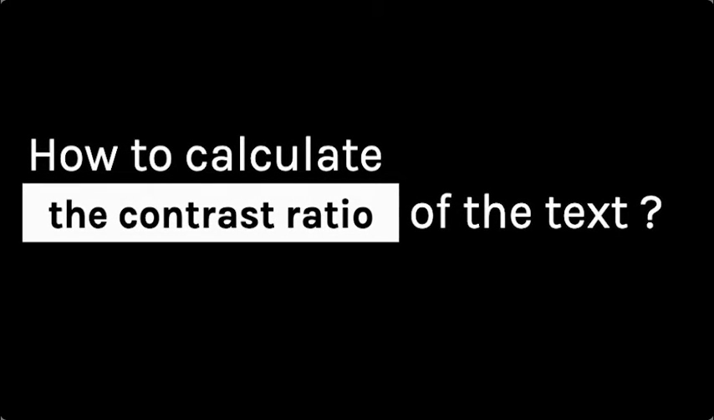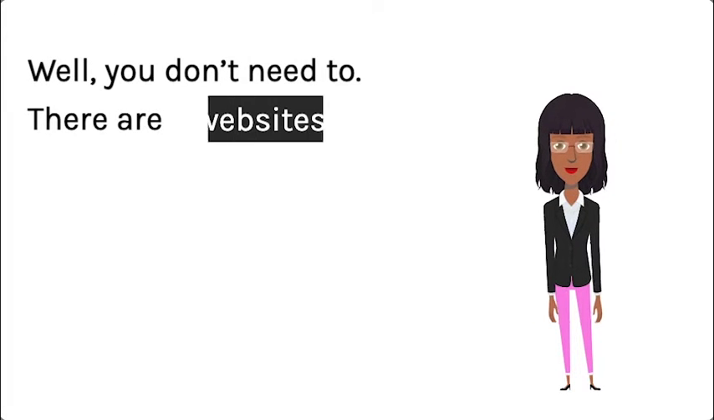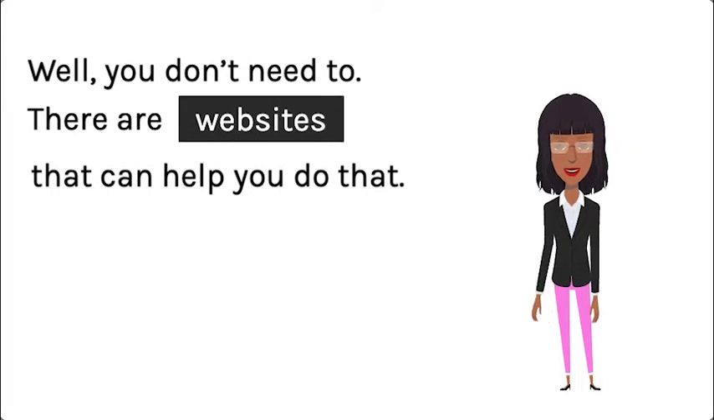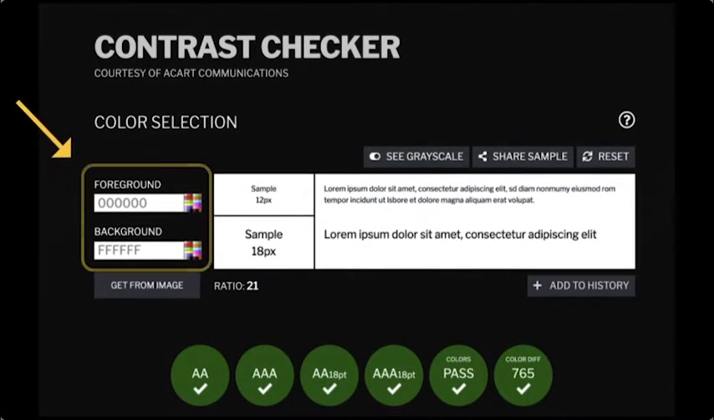So, how to calculate the contrast ratio of the text? Well, you don't need to. There are websites that can help you do that. On the contrastchecker.com website, you can pick the color or enter the color codes in both the foreground and background fields. And the contrast ratio will automatically be calculated.